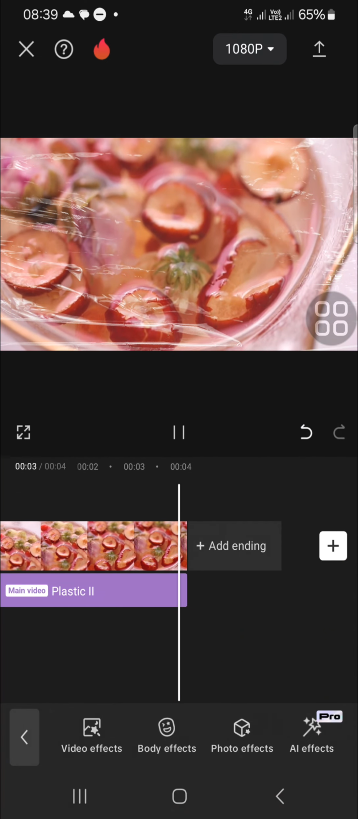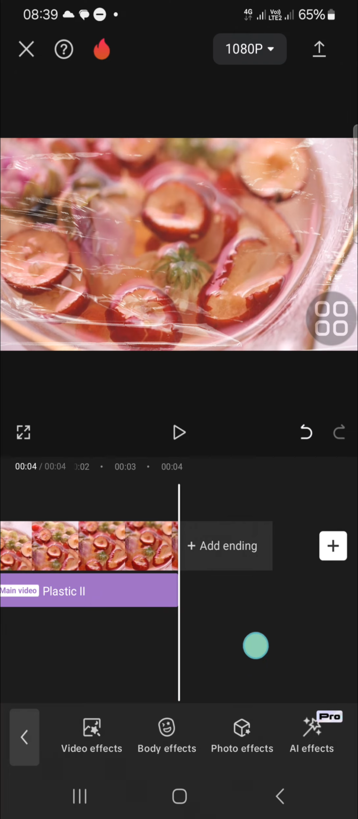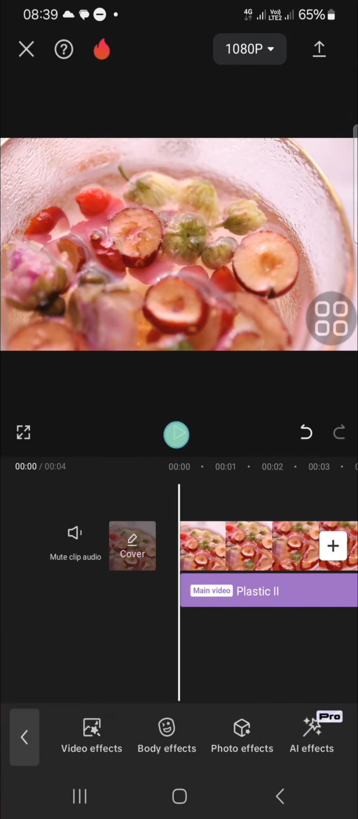Alright guys, and that's how we can add the plastic effect to our video on CapCut mobile application. I hope this video will be useful for you.